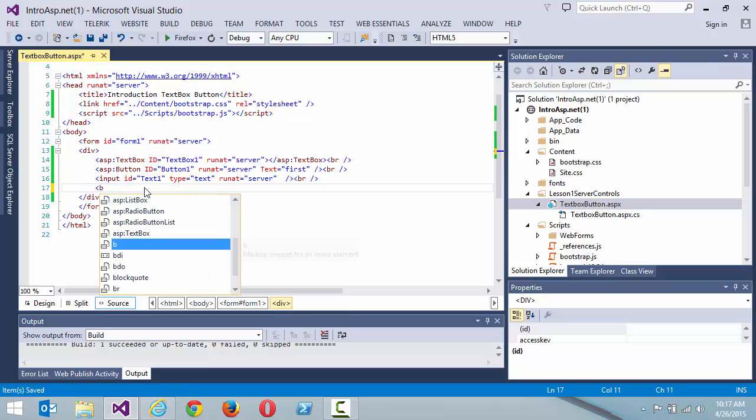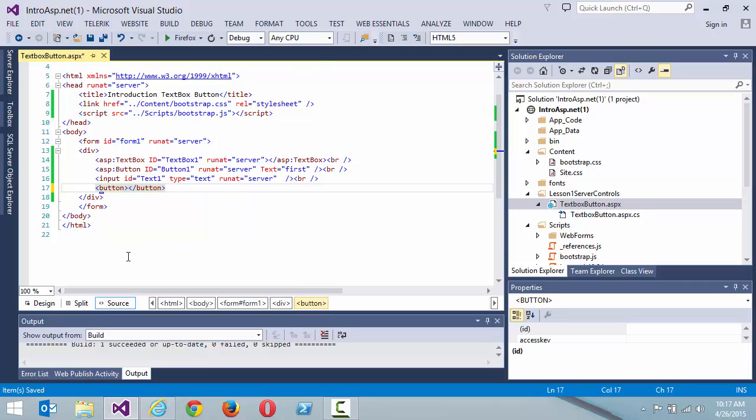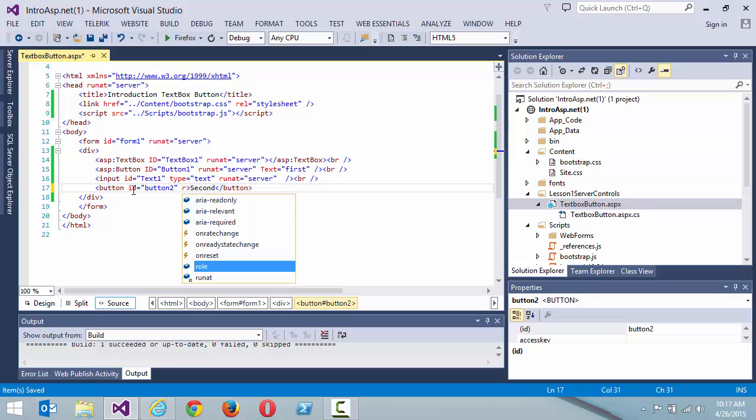Another one you can do is you can do the button like this, which I like too. This is the new HTML5 one, and you can put text, second, and then put ID. Let's say button 2, and then let's make that run at server. There we go. Now let's look at it.